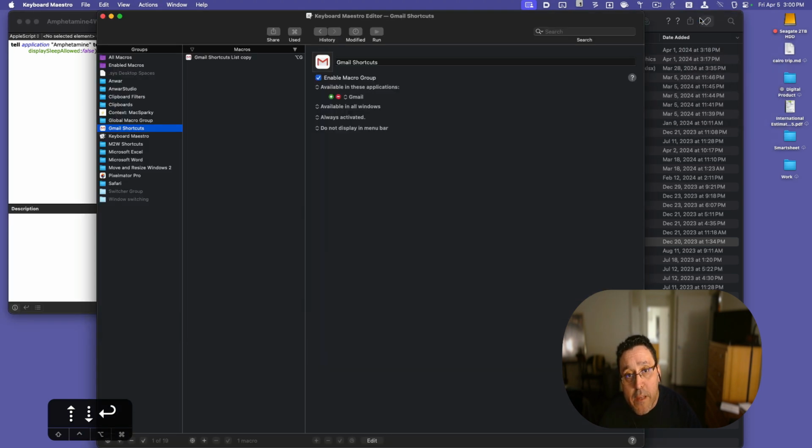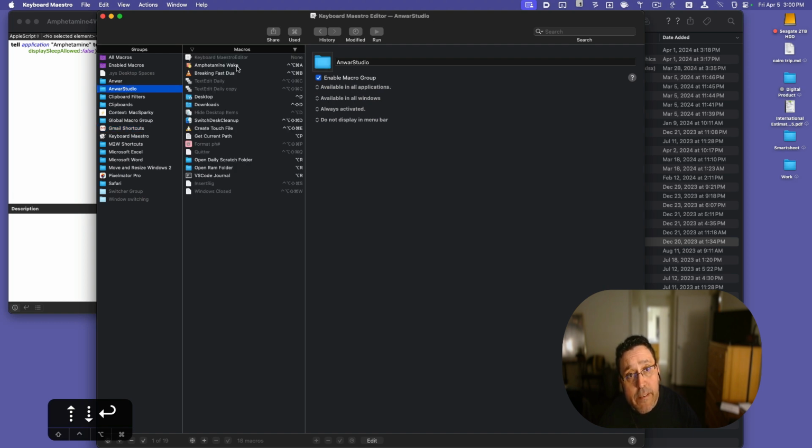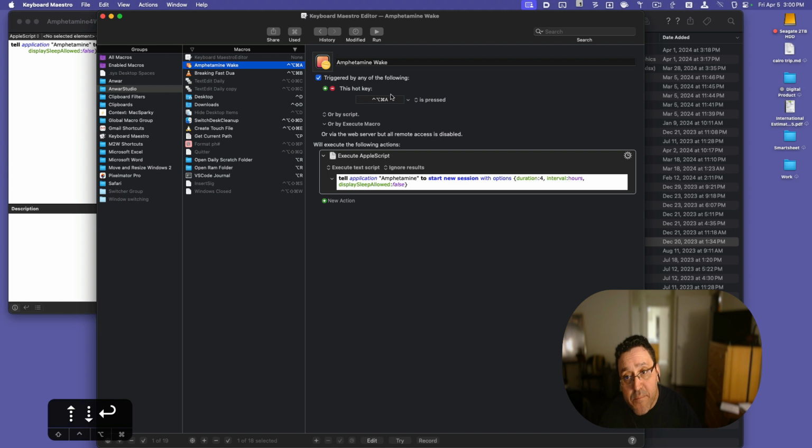And then we'll open Keyboard Maestro and go to Studio Scripts, I believe it is. And here it is, Amphetamine Wake. Yeah, I could have just opened this and you would have seen it. I thought I set Keyboard Maestro to just drop it in a file, so it shows a reference to the file instead of having the text right here. So this is the AppleScript that is running the Control, Option, Command A shortcut.